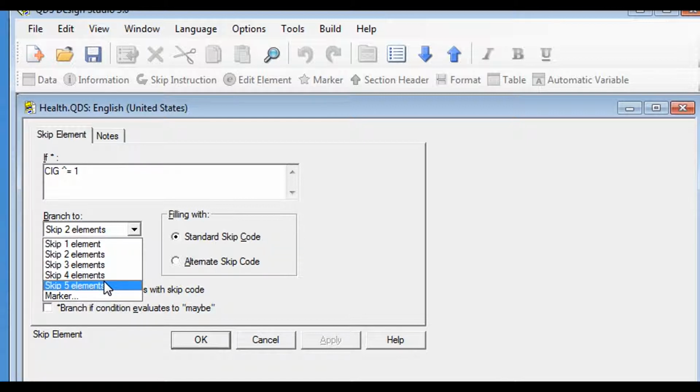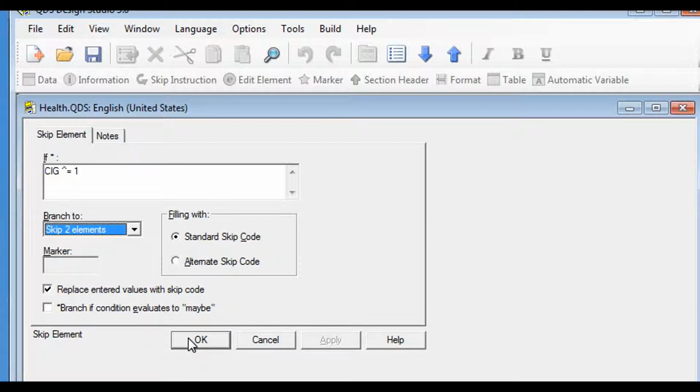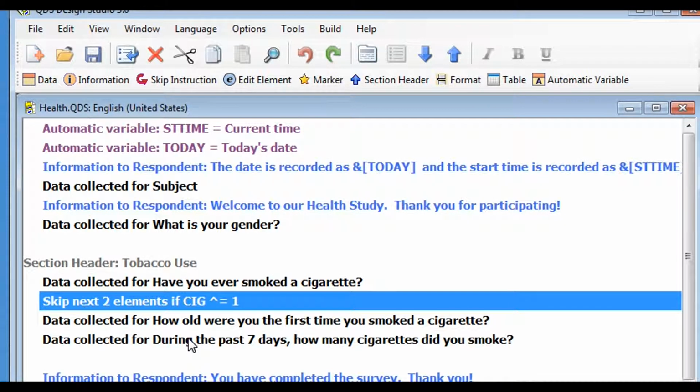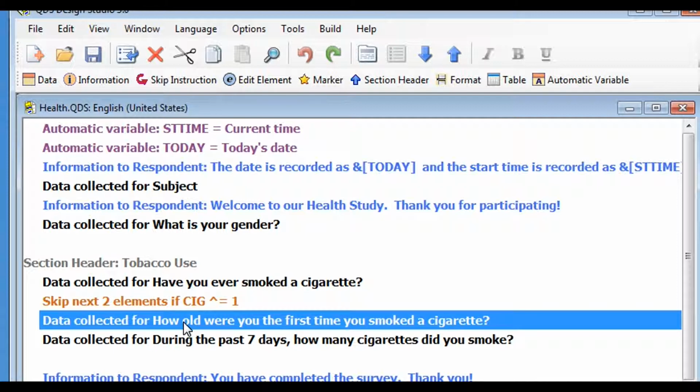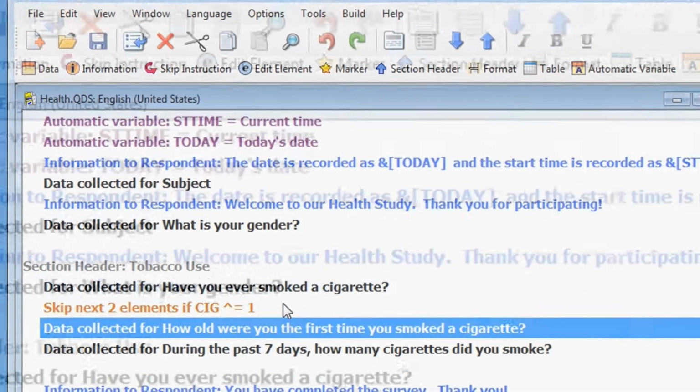Note that there is also an option to skip to a marker. We'll talk about that next. For this example, we will select to skip over 2 elements for the next 2 questions. However, note that every element except for comments will count, not just data elements. You can generally leave the other options at their default settings. After you select OK, you will see the skip element in your listing. Note that the skip element is orange.